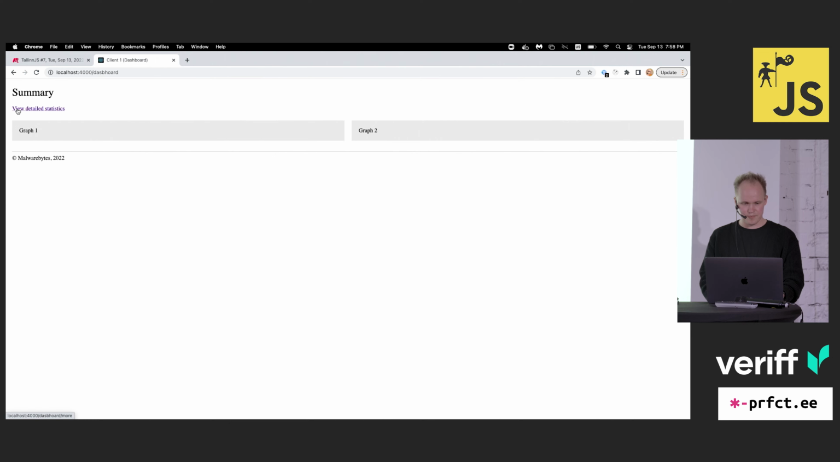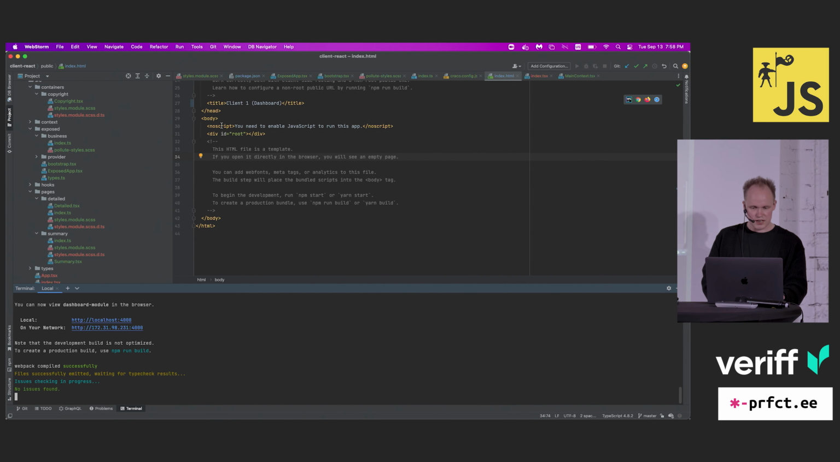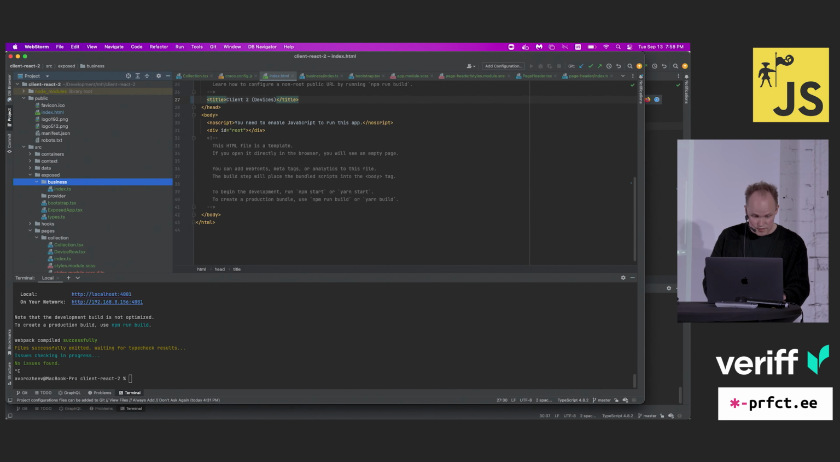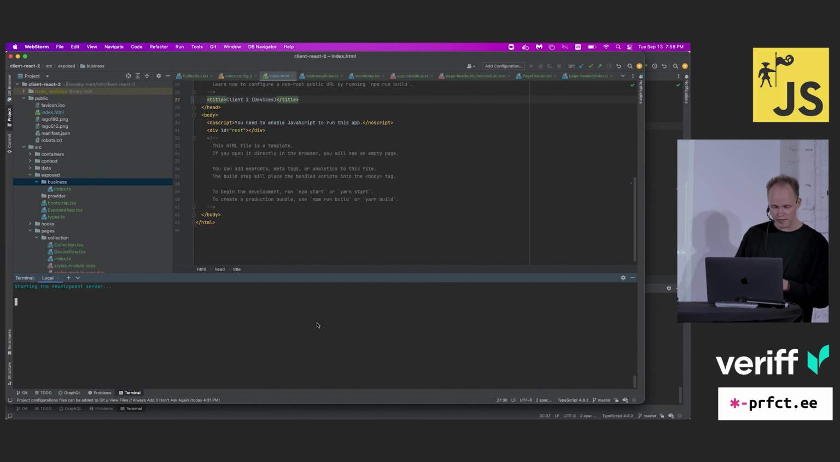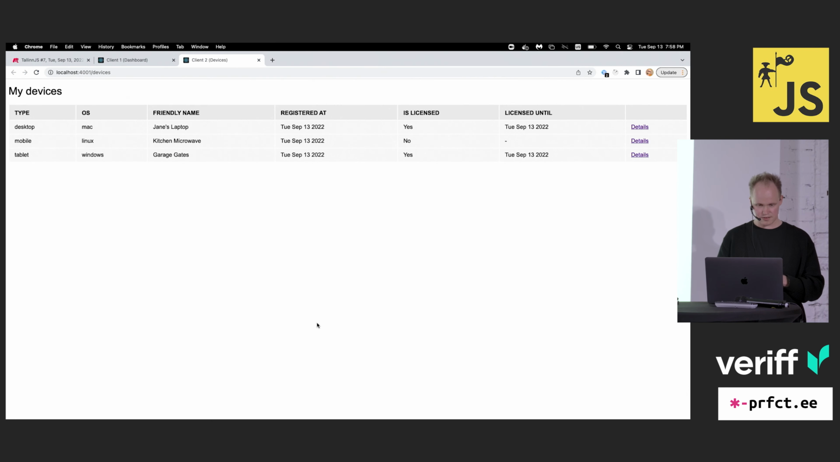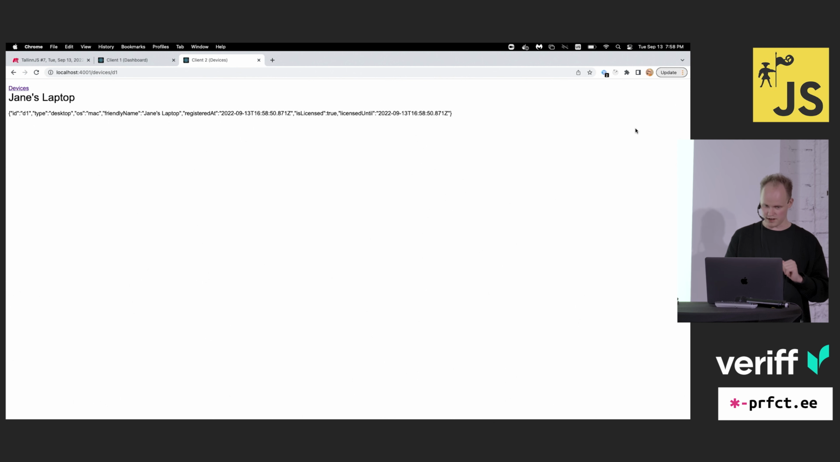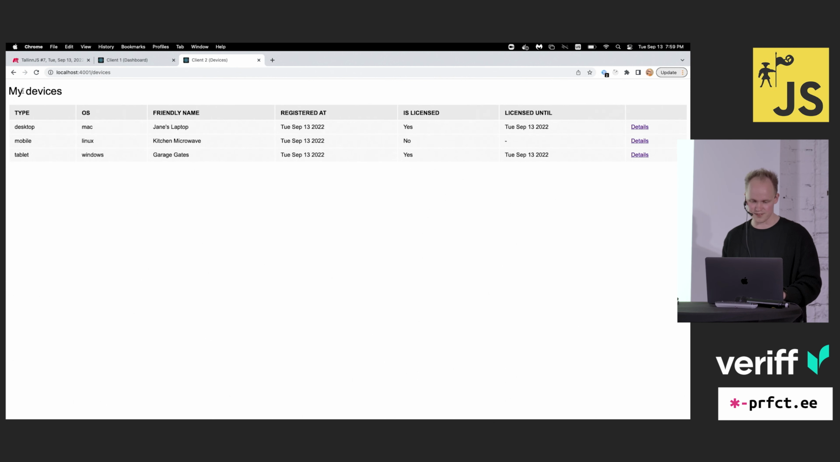App number 1. And we go and check app number 2, which is even more ugly than that. It's exposed on port 4001. Let's wait until it opens the browser. And it's just the devices table, some fake data, and another page with details, which is really ugly. But it serves our purpose.